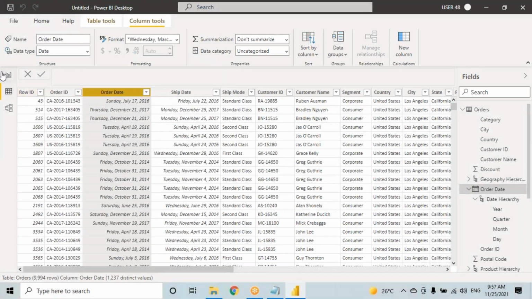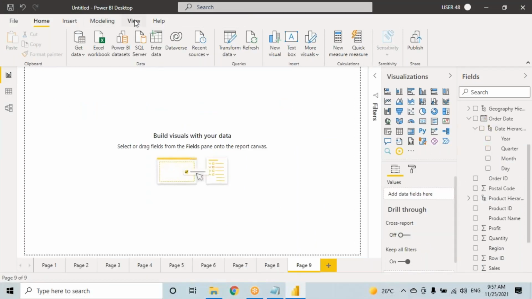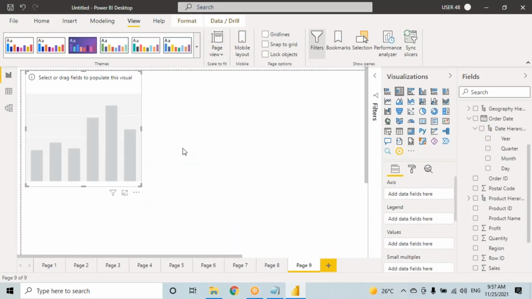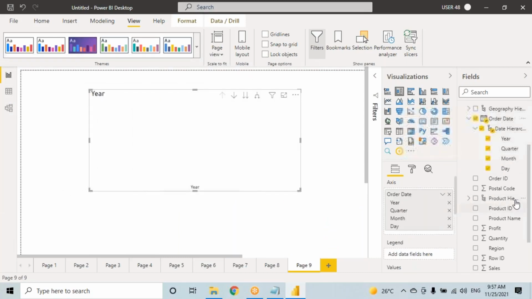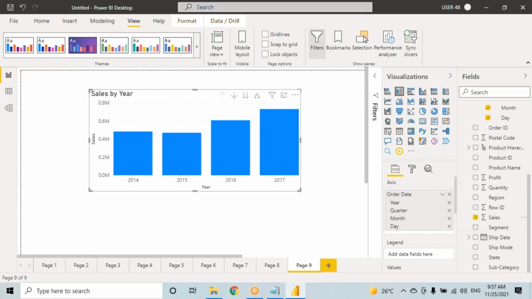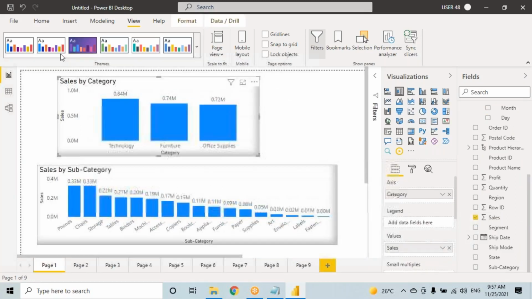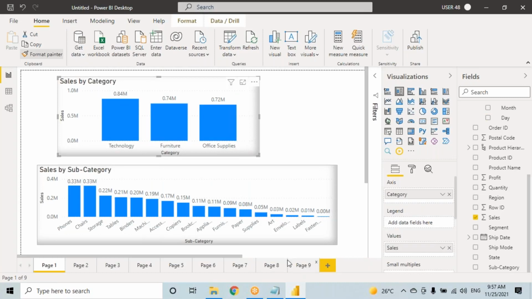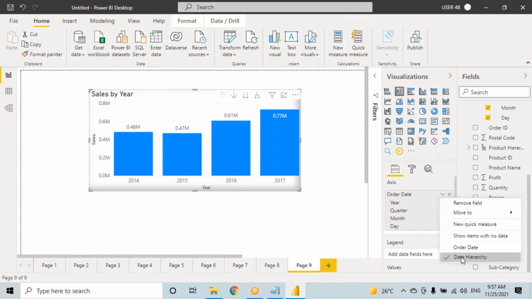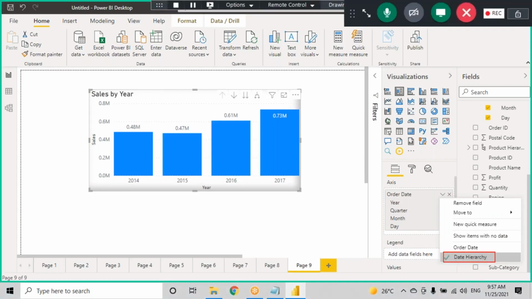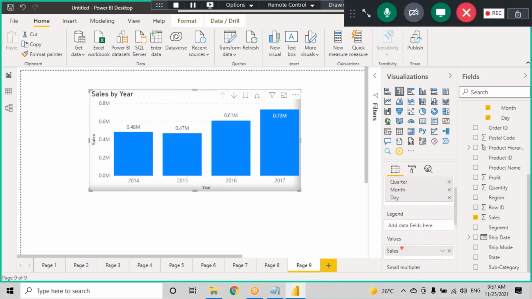Right. Let's create a visual with the date hierarchy. I'm taking the same column chart here, and this time I'll create a visual with order date and sales. I said that by default, when you drag any date column, it will show hierarchy level data. So it is showing the data based on the date hierarchy. In the hierarchy, what is the first level? Year. Year wise sales it is showing here.